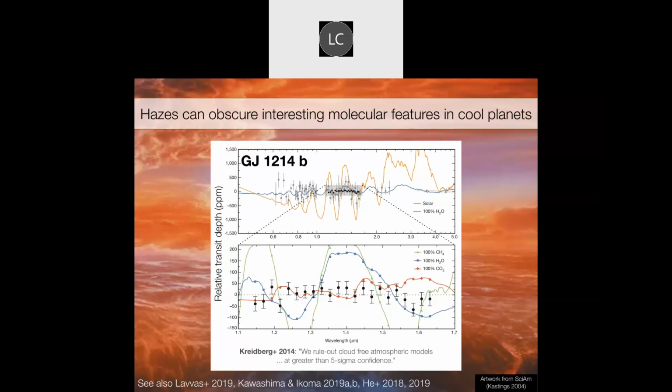We also believe that hazes can obscure interesting molecular features in cool planets. One of those planets is the sub-Neptune GJ 1214b, where a particularly flat HST spectrum has given evidence that clear atmospheres just don't work. And there are a number of works investigating the role of haze formation, which is a photochemical reaction, to explain this super flat line.